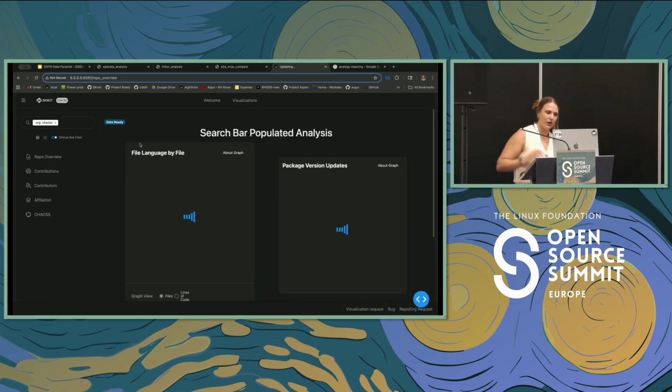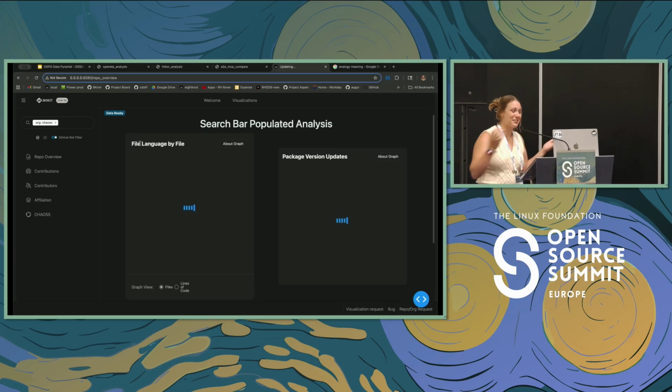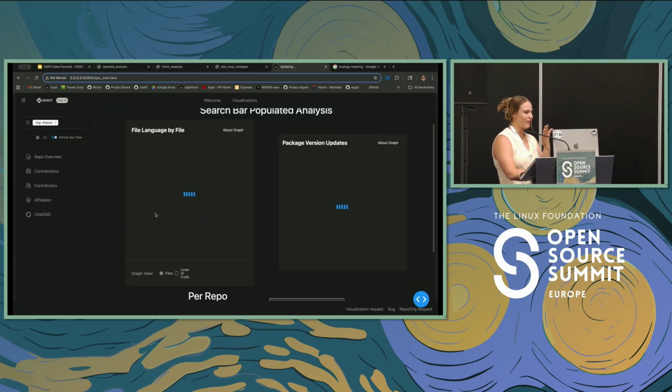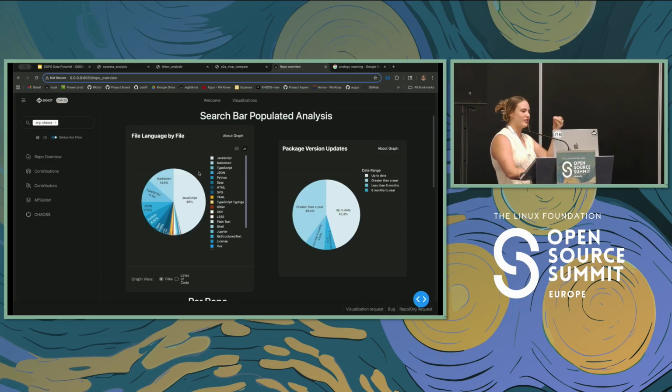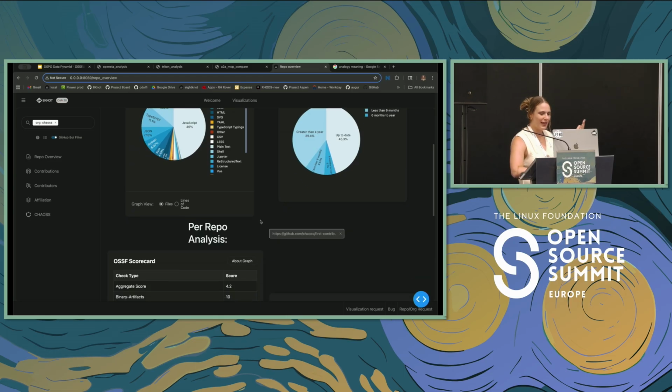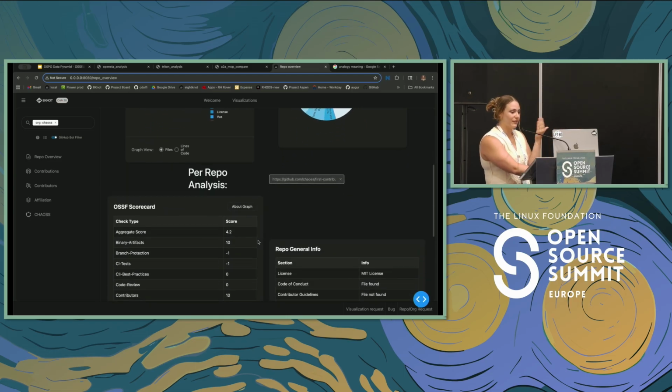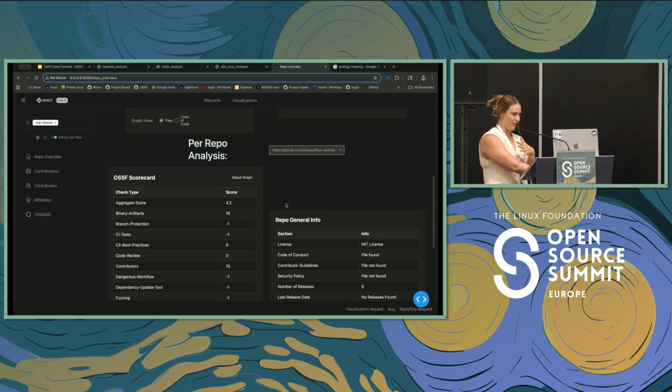Move back over. So whenever I'm looking at a community more in a general sense, we'll let this load for a second. As I said, this is the first live demo. This is locally hosted, so we'll see what happens. I will be quick to hop back over to the more stable form if that's what we need to do. But whenever I'm looking at a community for the first time, a lot of times I start at this repo overview page. We can start to see the languages by file breakdown, by lines of code, understanding what is the basis of this project, looking at package version updates, and then looking at these OpenSSF scorecards and this repo general info.